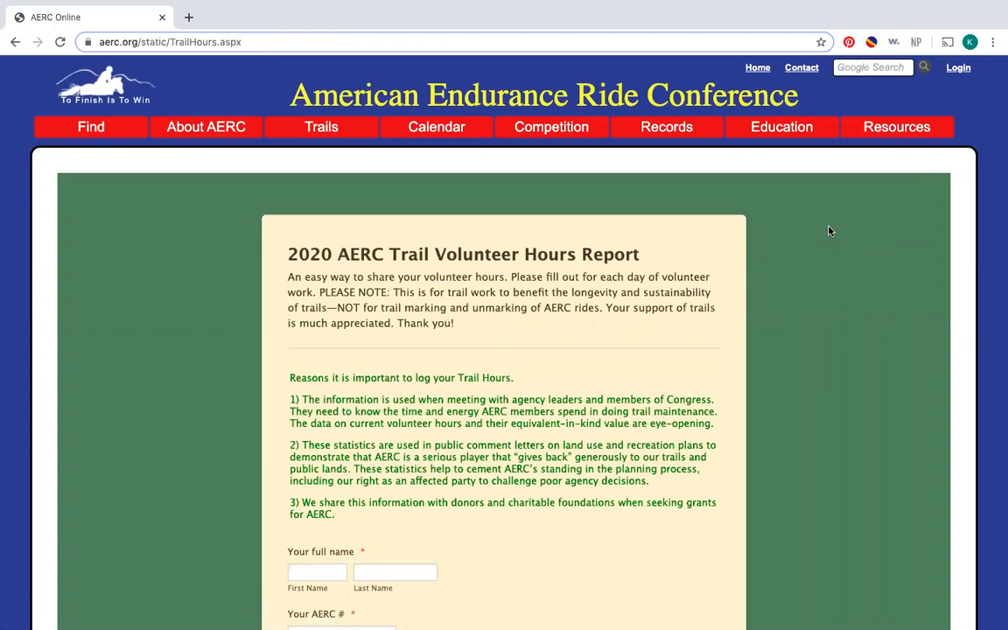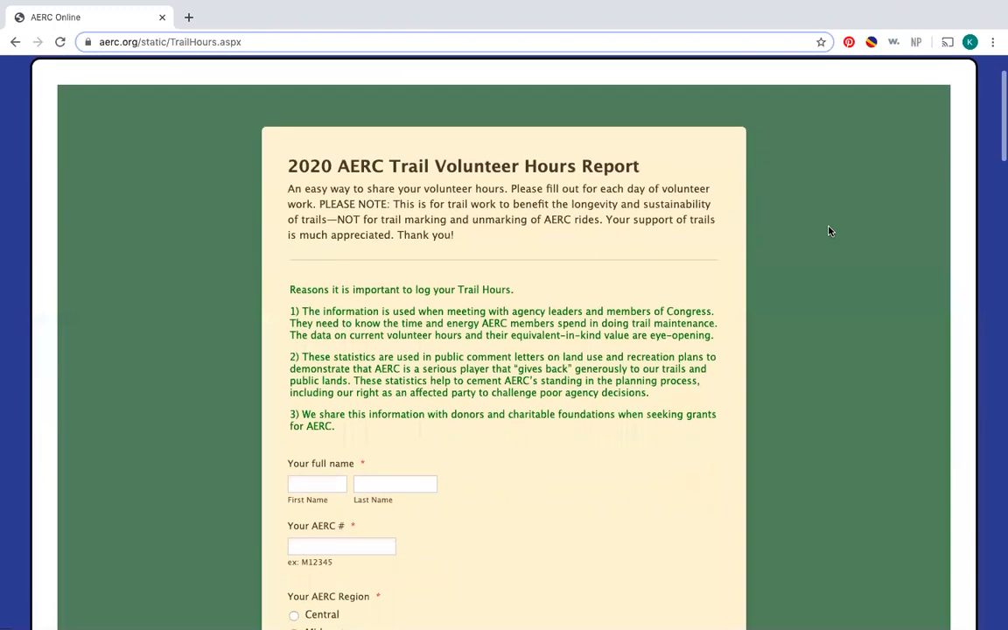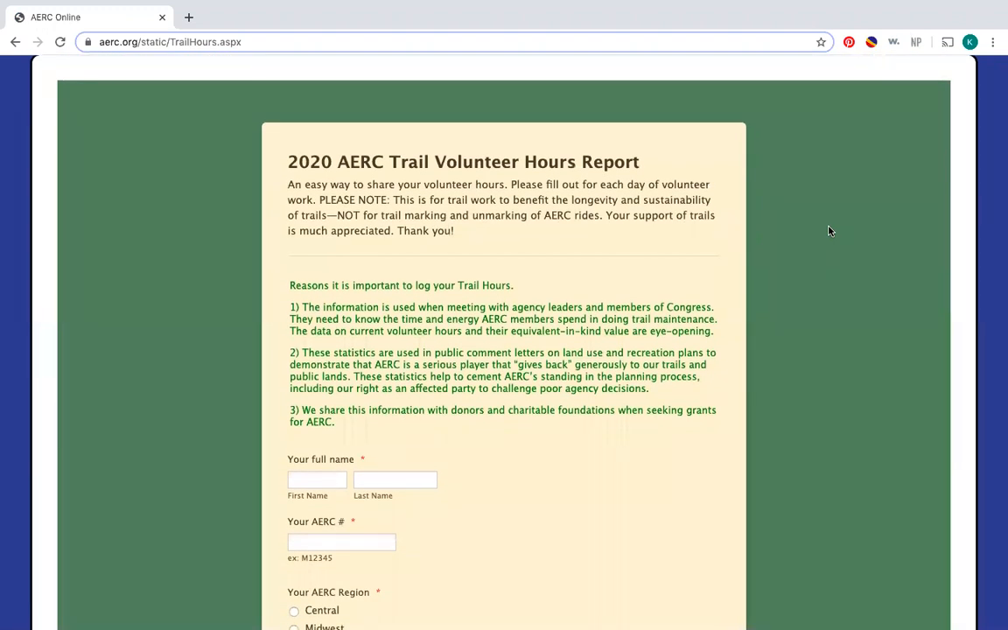An easy way to share your volunteer hours. Please fill out for each day of volunteer work. Please note this is for trail work to benefit the longevity and sustainability of trails, not for trail marking and unmarking of AERC rides. Your support of trails is much appreciated.